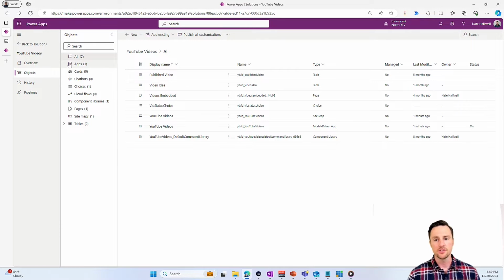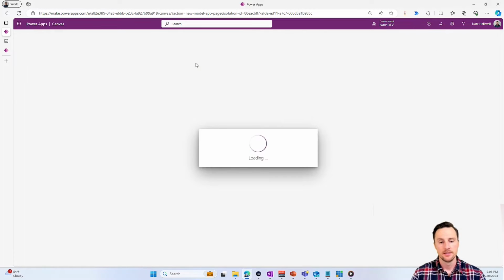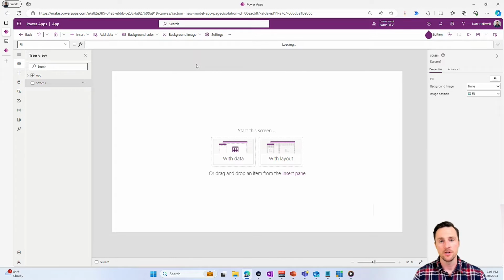So going over to my solution, I'm going to go up to New, and I'm going to go to App, and I'm going to do a new page. Now these custom pages are essentially one-page Canvas apps that we can embed in our model-driven apps, but I'll actually show you a way that you can enable the use of multiple screens in this page. So it is basically just going to be a full Canvas app embedded in this model-driven app.